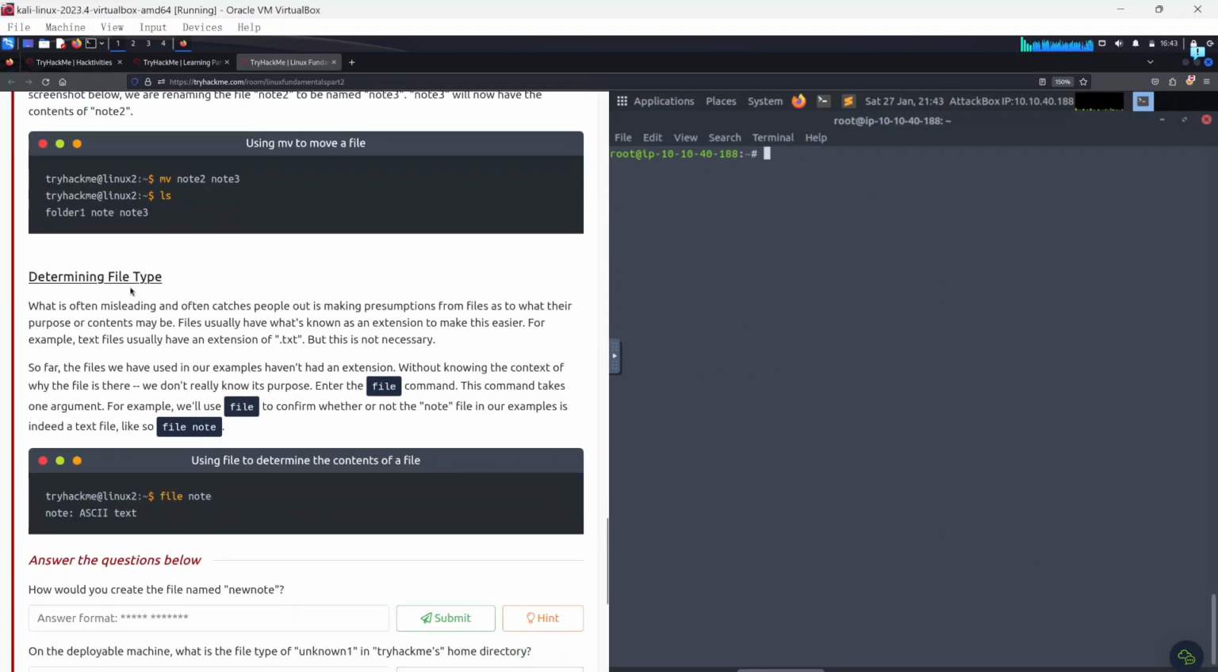Now, determining file type. This one is quite easy. What is often misleading and often catches people out is making presumptions from files as to what their purpose or content may be. Files usually have what's known as an extension to make this easier. For example, text files usually have an extension of .txt. Yes, extensions, but this is not necessary. So far the files we have used in our examples haven't had an extension. Without knowing the context of why the file is there, we don't really know its purpose.